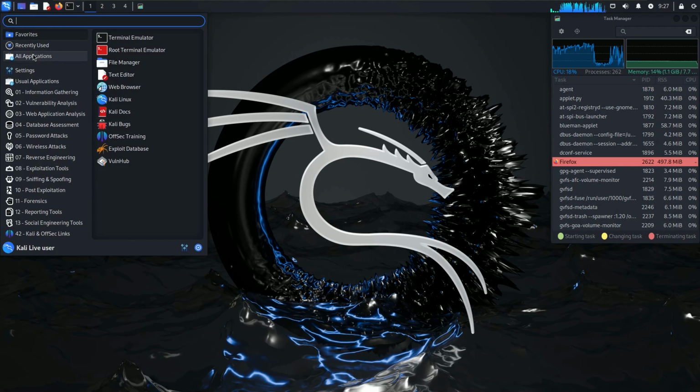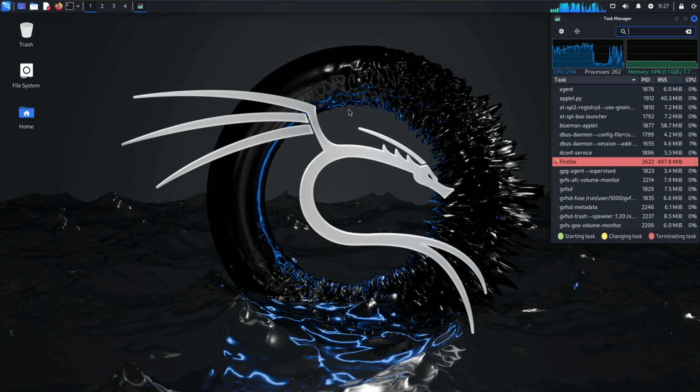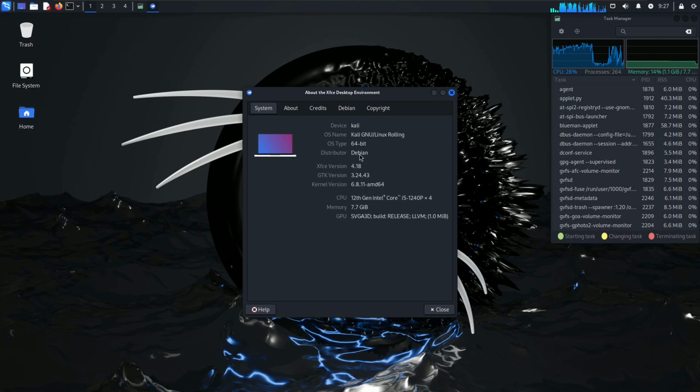And about the pre-installed applications, let me show you. Let's first check the About XFCE. So we got complete information about the Kali Linux 2024.3 version. I'm going to show you some basic things and then end the video. I already mentioned that I'm running it on the virtual machine, and it's based on Debian, which I already mentioned in the beginning.